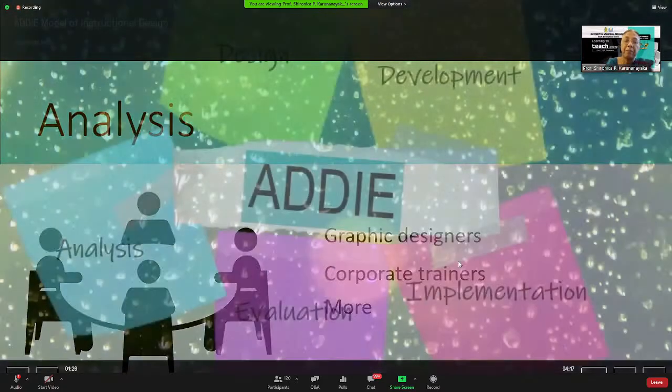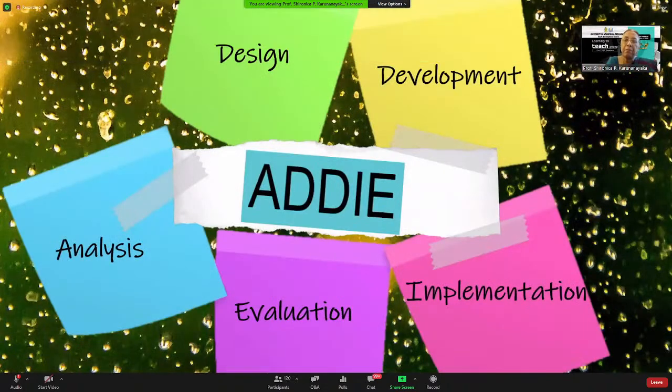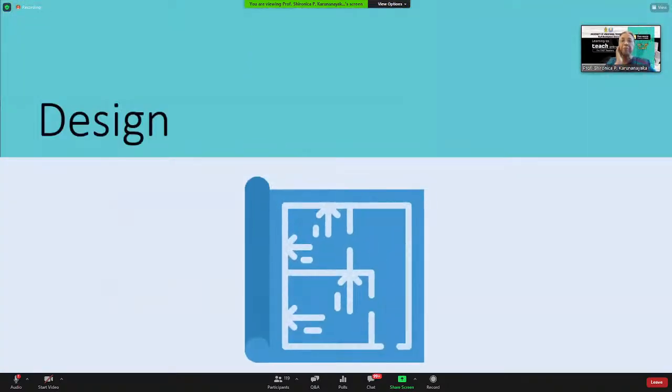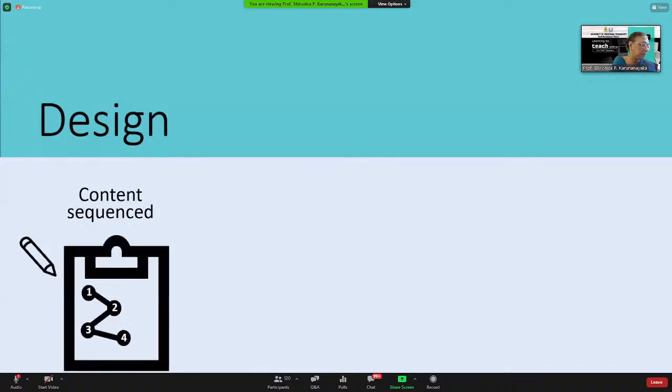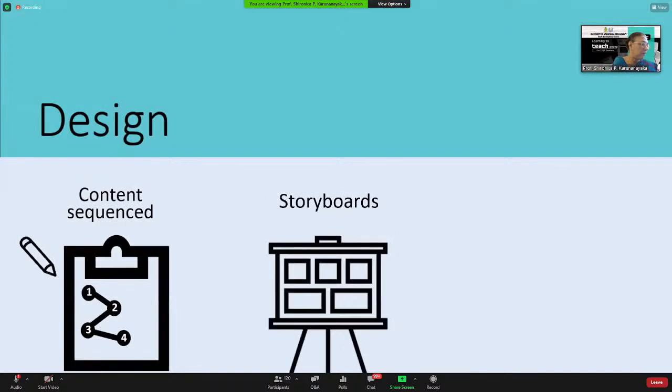This information is used to guide the activities of the instructional designers during the next stage, the design stage. During the design stage, the instructional designer creates the blueprint for the instruction. There are several major activities included in this stage. The learning content and information is sequenced into logical segments or units. Storyboards are created for e-learning modules or training videos.